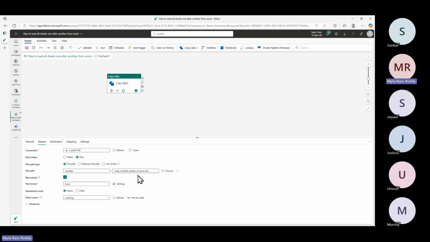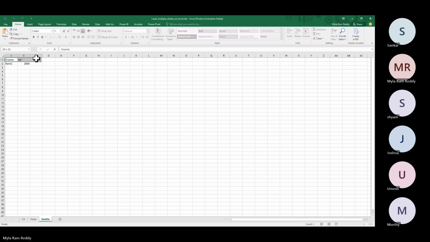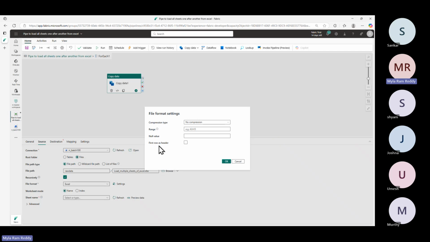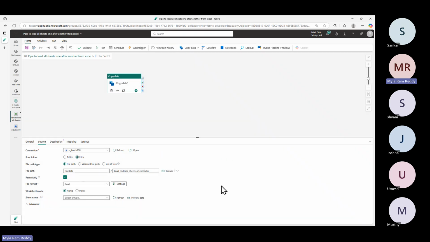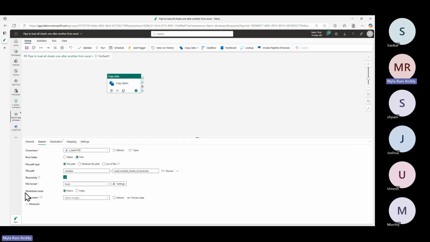Inside this Excel, are headers available or not available? Headers are available. Go and select Excel settings. There is an option called first row as header. Enable that one and click on OK. Now we are good. We informed the system that I am accessing the Excel, and I gave the setting first row as header. Then you have to access this based on the name or based on the index.